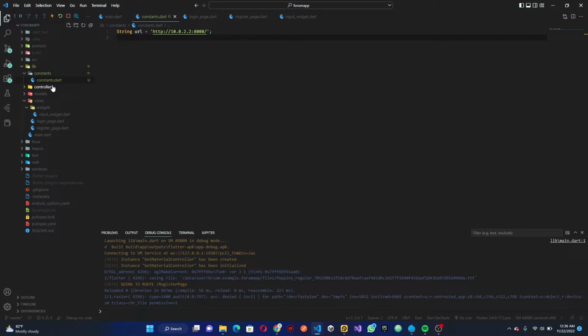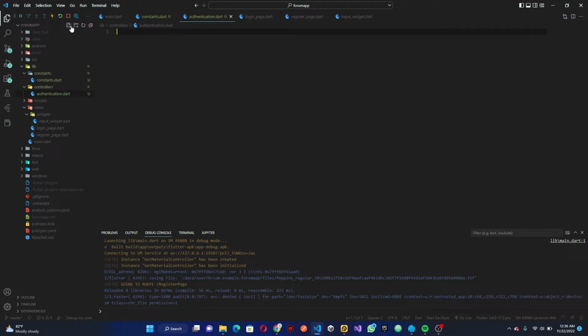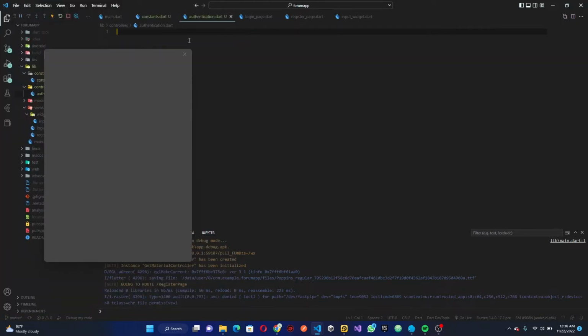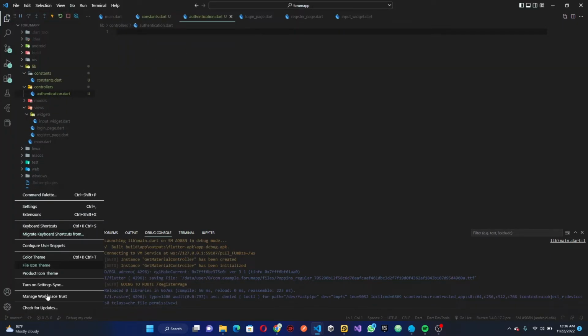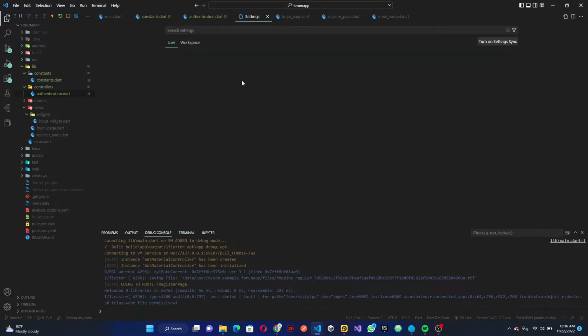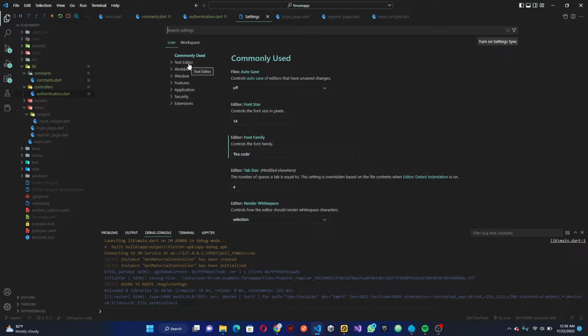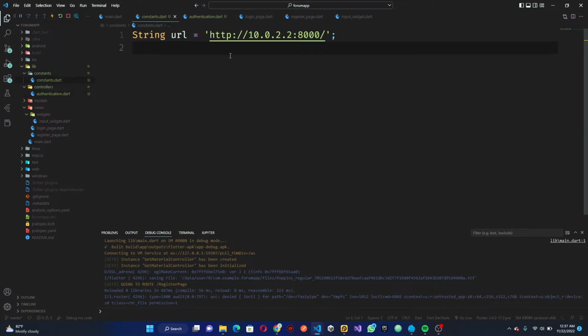Once that is done, we can go to our controller. We can go ahead and create authentication dot dart. Once this is created, something I want to do is increase the size of my font, because I got a tip that some people are not actually seeing what I'm typing, so I'm going to put it to 30. So we can all see what I'm typing. All right, good.